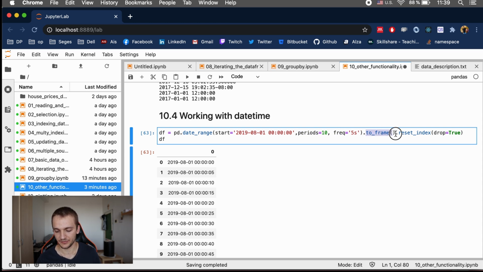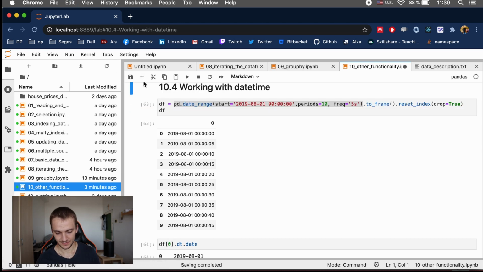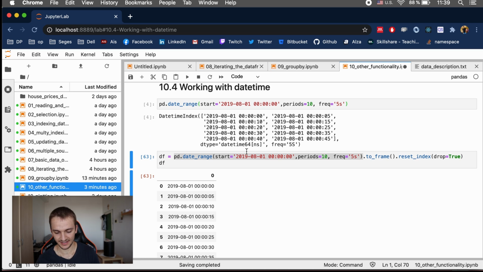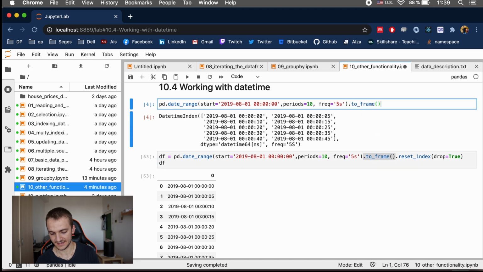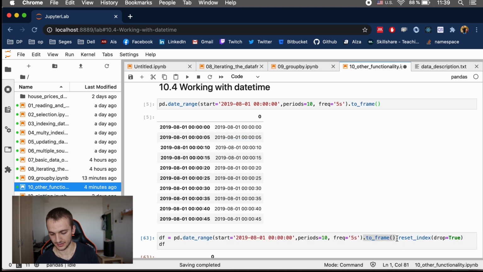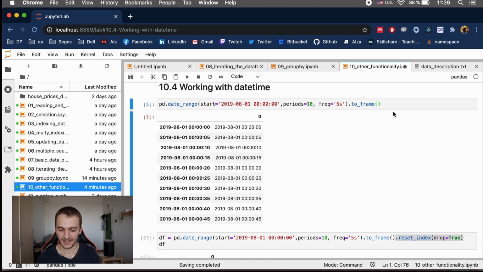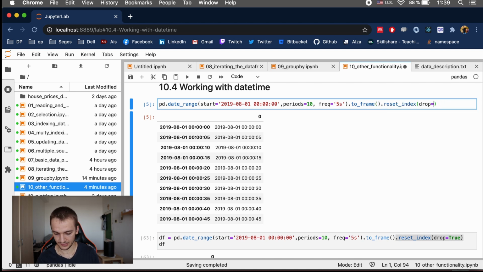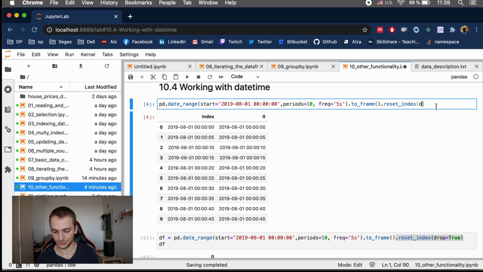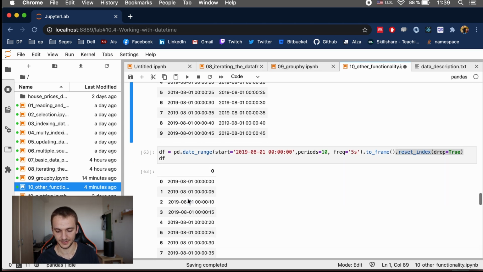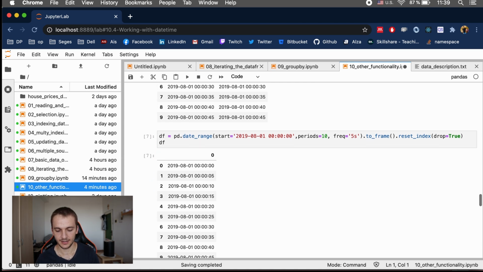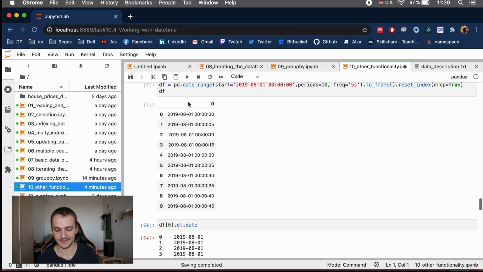Then I'm converting it to frame, and I'm resetting the index, because, I can show you, how does this thing work? So this thing is returning a datetime index, but when I convert this datetime index into the data frame, it has this wrong index, which I don't want, so I'm just resetting the index. I showed you the reset index function before, and I'm dropping the column, because if I didn't drop the column, it will create a column called index, and I want to get rid of the index by calling the drop true, right? So now I have a beautiful pandas data frame with one column called 0 with all the datetimes.